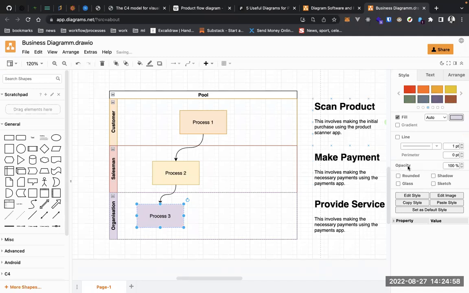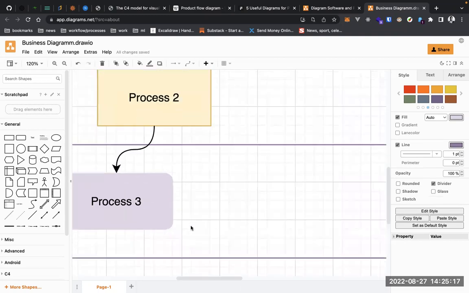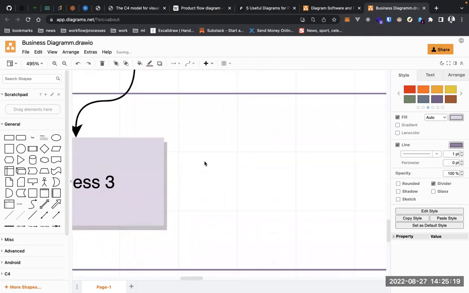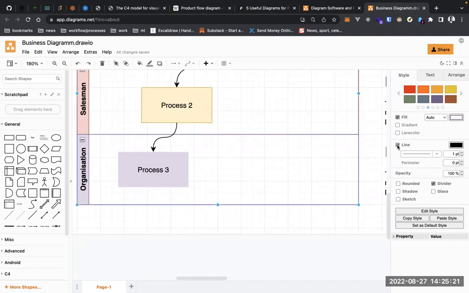You can set an opacity, which is basically making it transparent to a certain extent. You can add predefined samples, like making this have a glassy feeling, making it look like a sketch, giving it a shadow, or making the border rounded, where you have something like this. These are just styles, so you can definitely check them out.